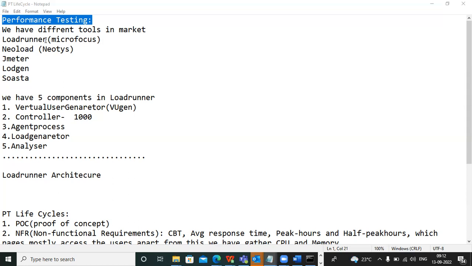Okay, got it. So from the performance testing point of view in our course, I will give training for the entire LoadRunner course and JMeter. Because one is the expensive tool and the other is the open source tool, I will give training on these two tools.